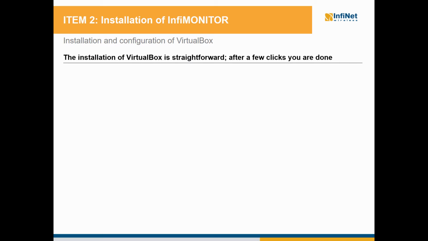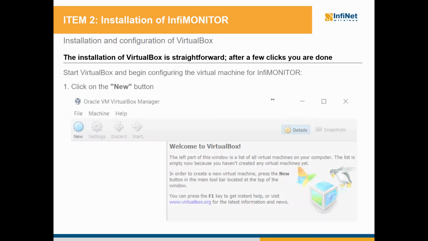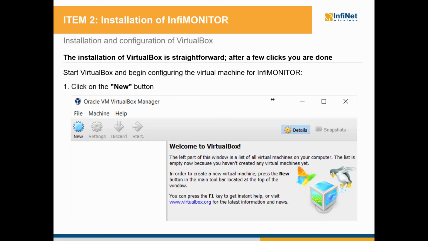InfiMONITOR. First, you must install VirtualBox, which I won't show here because it's really simple. So you just have to click next, answer yes when asked if you want to proceed with the installation, then click finish and you're done. Then start VirtualBox and begin setting up the virtual machine for InfiMONITOR. Click on New.